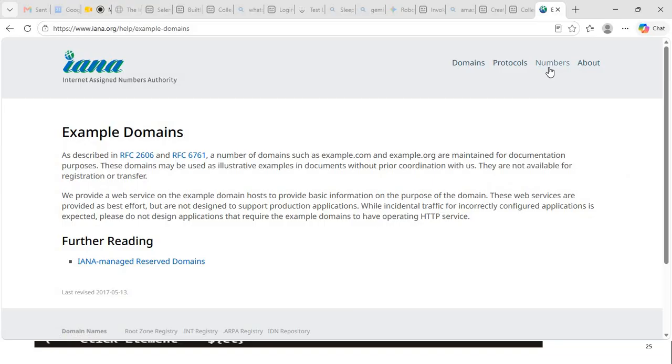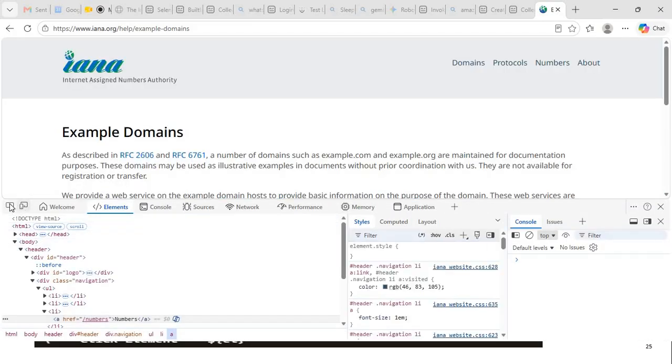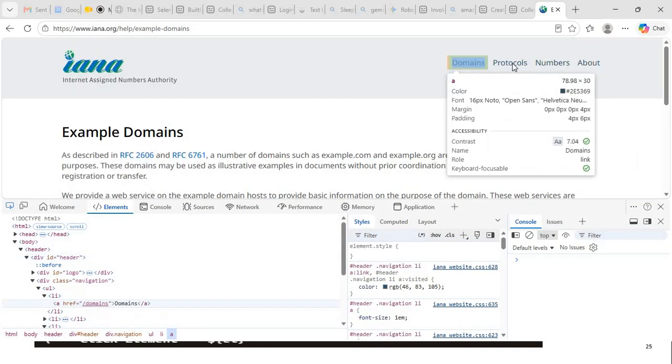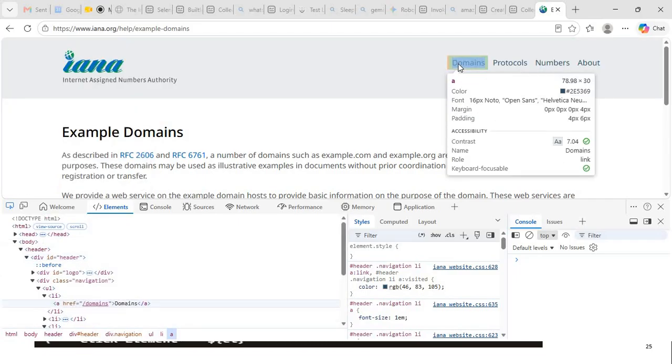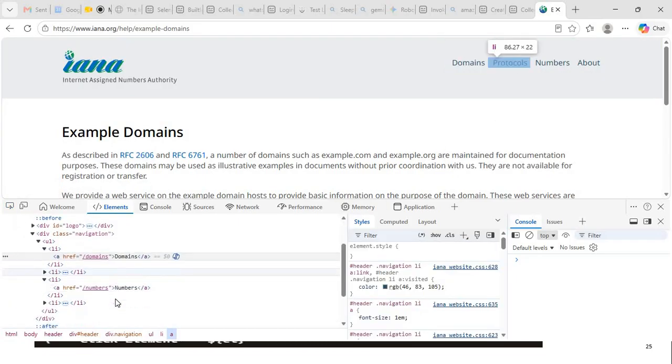Because if we hard code it as index 3, then definitely if any new feature is added, it will impact our test case. So in that way we need to handle the dynamic elements. How can we identify these web elements with one single locator? Let me show you.